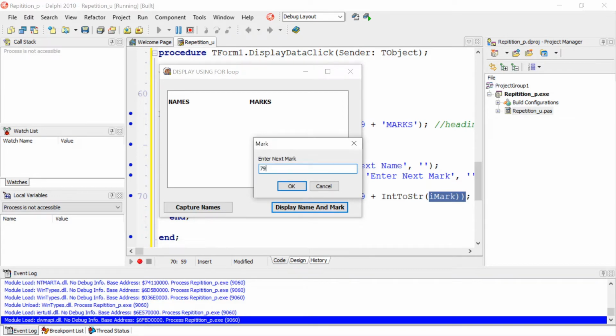So just be careful when you're capturing multiple data with different data types. You do not make a mistake and enter, instead of entering a string value, an integer value for the mark, you entered it as string and then it results in an error.